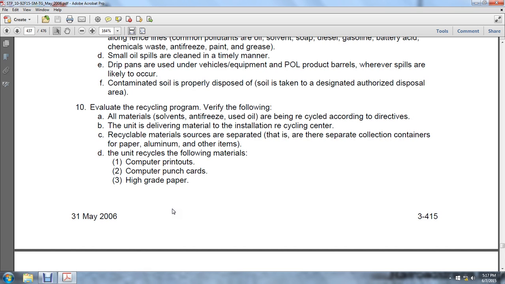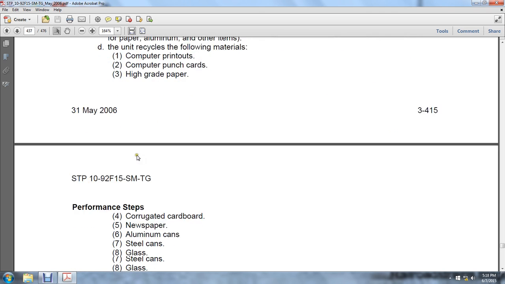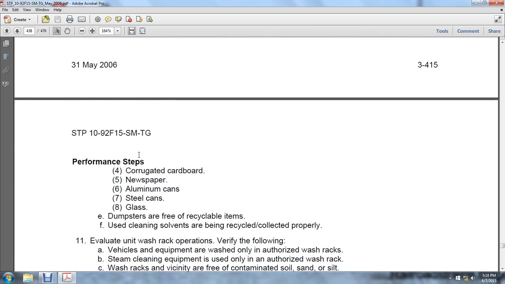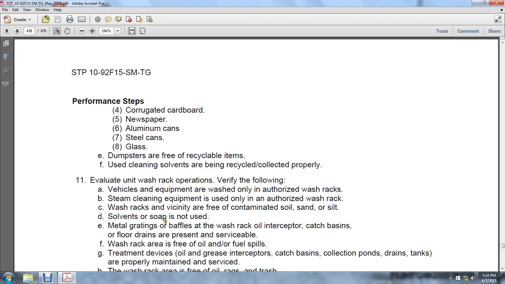Step 10, evaluate the recycling program. Verify the following. All materials, solvents, and antifreeze used in oil are being recycled according to the directives. The unit delivers the material and installation of recycling. Some of the recyclable material sources are separated there. Separated collection containers for paper, aluminum, and other items are present. The unit recycles the following materials: computer printouts, computer punch-out cards, and high-grade paper. Corrugated cardboard, newspapers, aluminum cans, steel cans, and glass dumpsters are free of recyclable items. Cleaning solvents are recycled and collected properly.